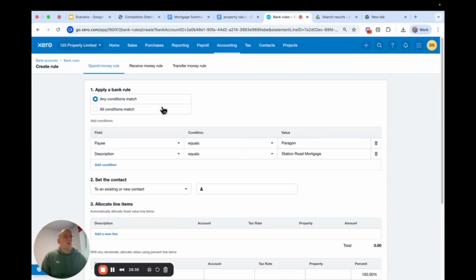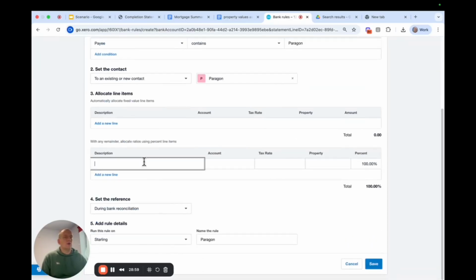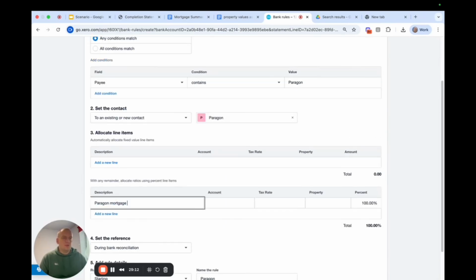So again, we're going to go with conditions match. We're just going to keep it to one. So the bank is Paragon. You'd probably normally have a reference number after that, so we can just switch that to contains. It'll probably say Paragon, and it might have a reference number, which every transaction has in it. We're going to use Paragon as the contact and create a new contact. Again, we can use the second box. So it's Paragon Mortgage. It's for Station Road.